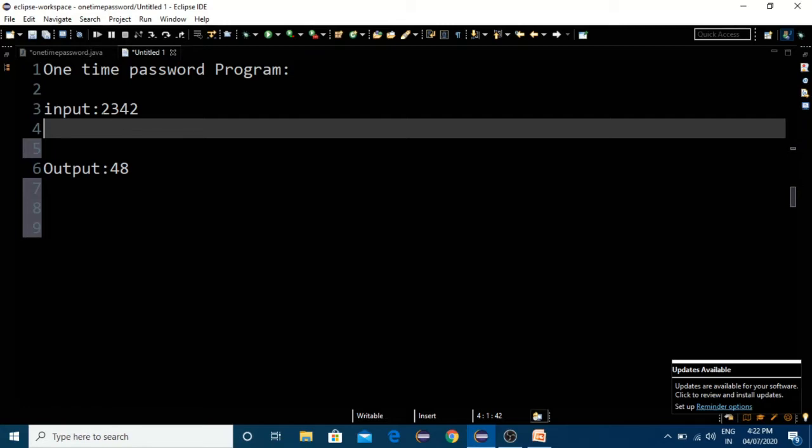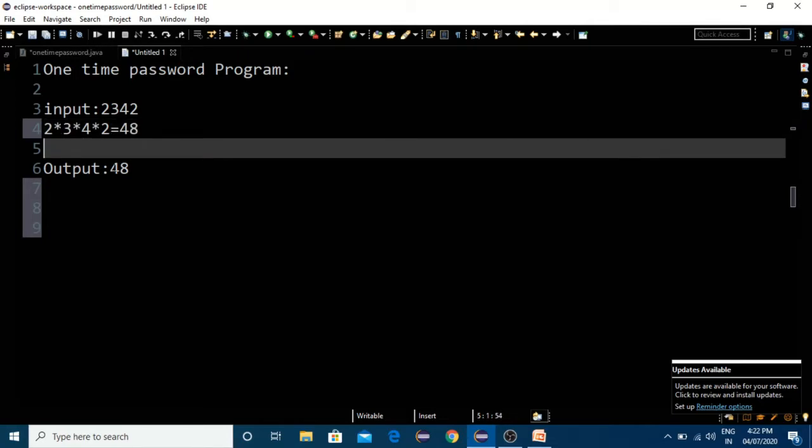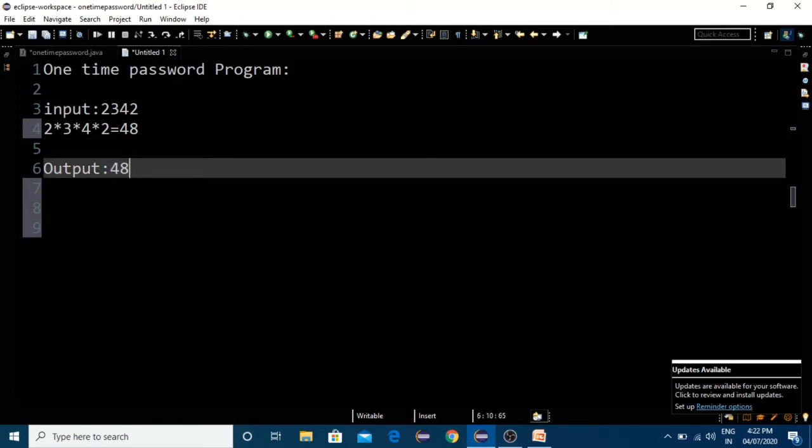See here, if you multiply each digit by the other digit, that is 2 threes are 6, 6 into 4 is 24, 24 into 2 equals 48. We are getting the required output here. So we need to think in this way for these one-time password programs, whether they are given in any competitive exam, not only in Wipro but in other companies also. We need to think in this method.